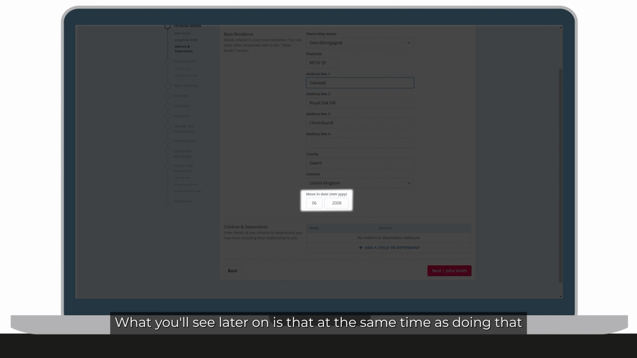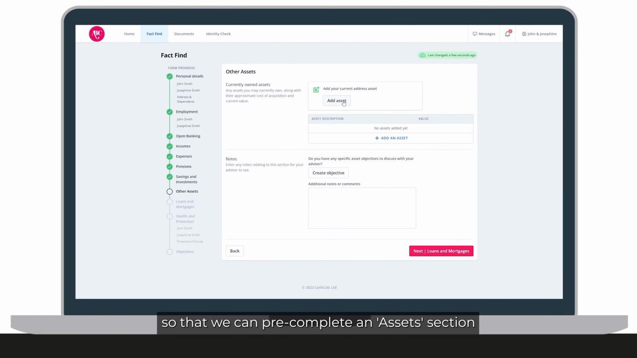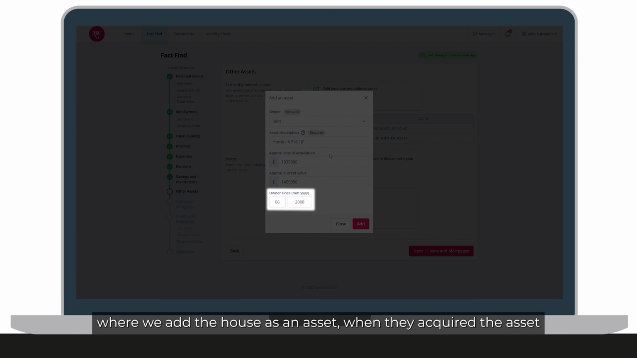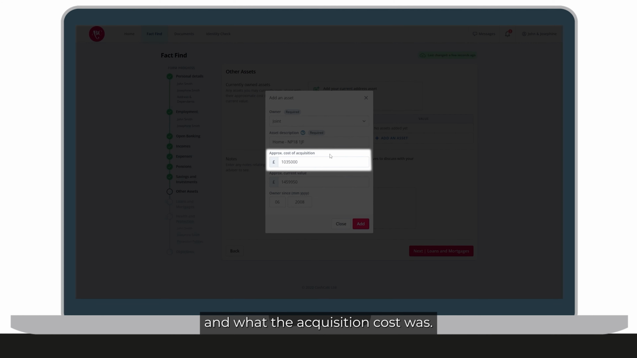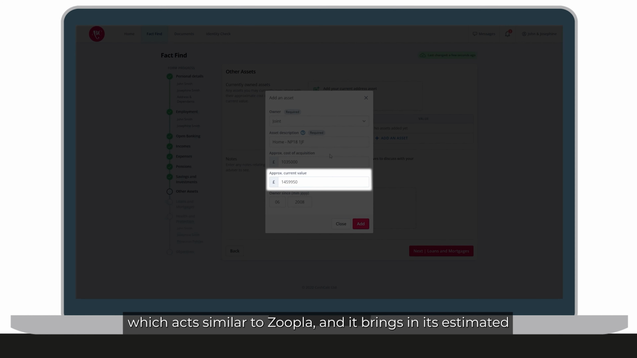What you'll see later on is that at the same time as doing that API with Land Registry about when they moved in, we also see what the acquisition cost was. So we can pre-complete an asset section where we add the house as an asset, when they acquired the asset, and what the acquisition cost was. We also do another API at the same time with our company, which acts similar to Zoopla, and it brings in its estimated current value in the same way that Zoopla would.